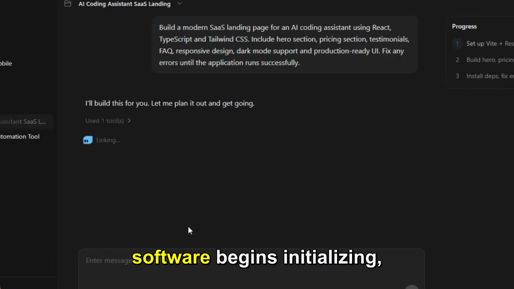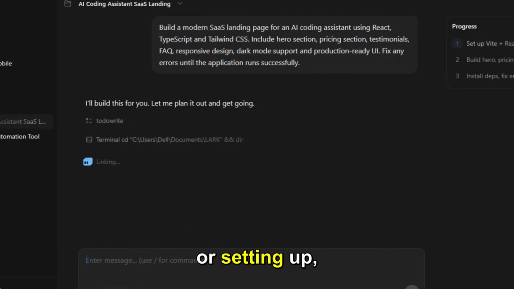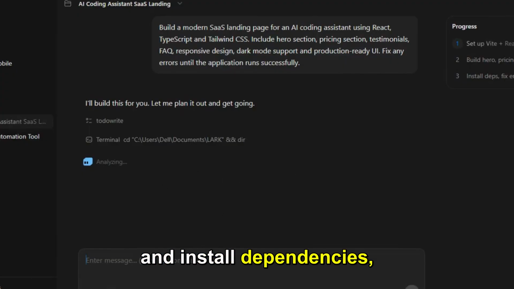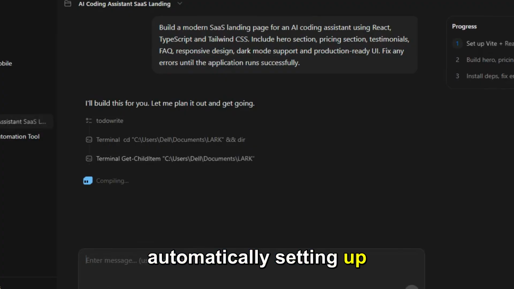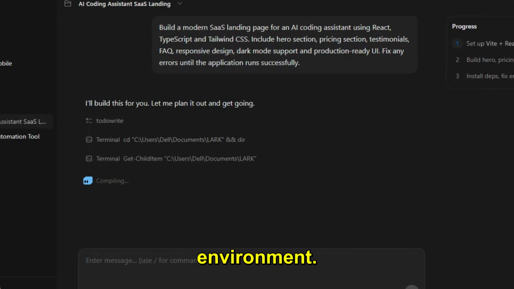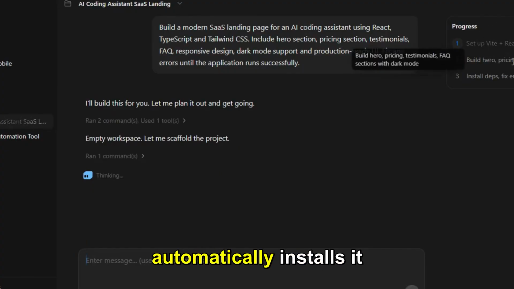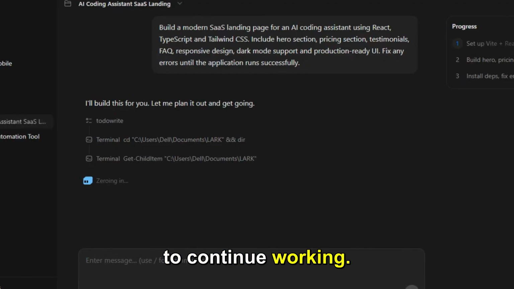Observe how the software begins initializing or setting up our project. The tool silently runs terminal commands to create files and install dependencies, automatically setting up the entire software environment. Whenever the tool finds a missing dependency, meaning a required component, it automatically installs it to continue working.